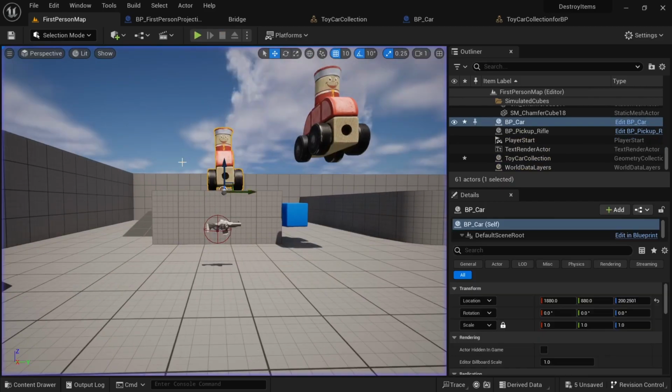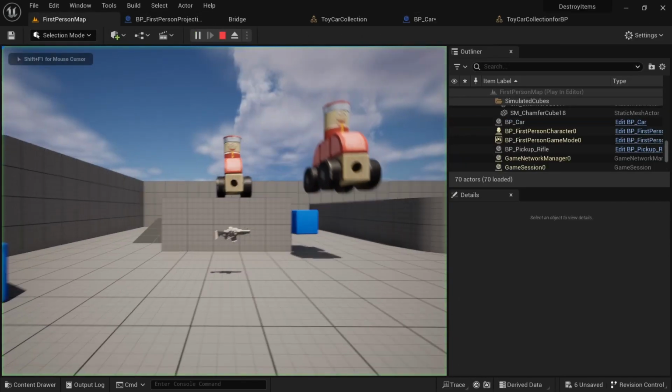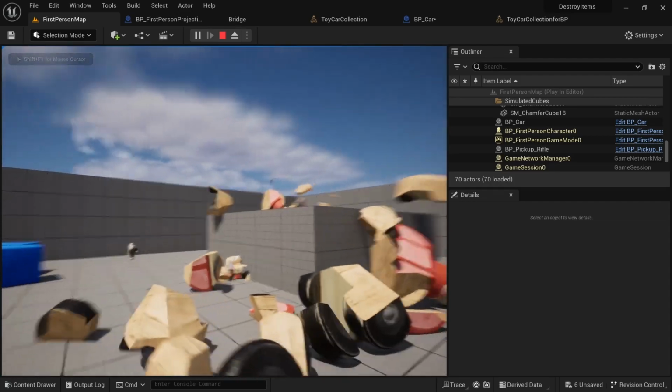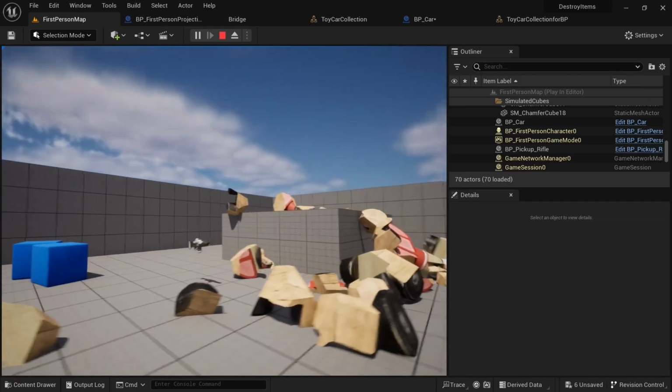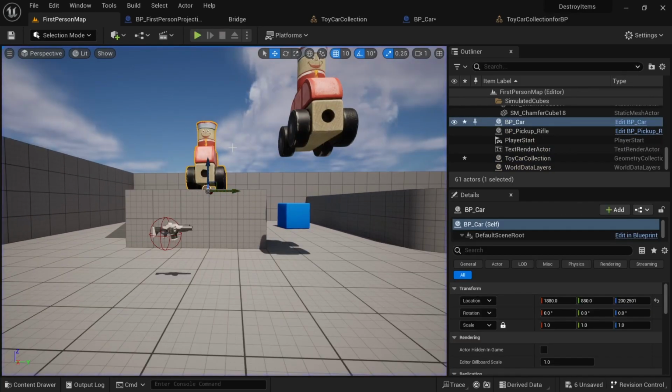It is being destroyed. Actually, let's increase the impulse even more. So I'll just add one more zero here. Yeah, that looks better for this. So we can actually destroy these after some events in that way.